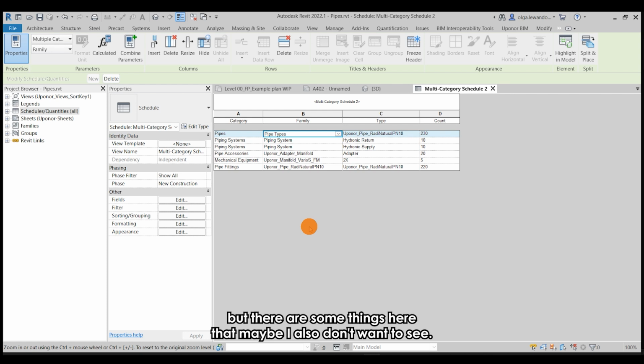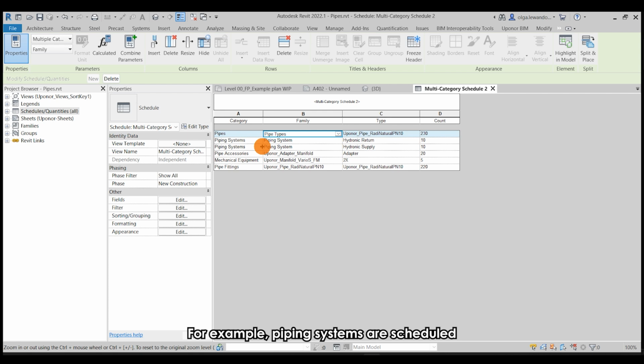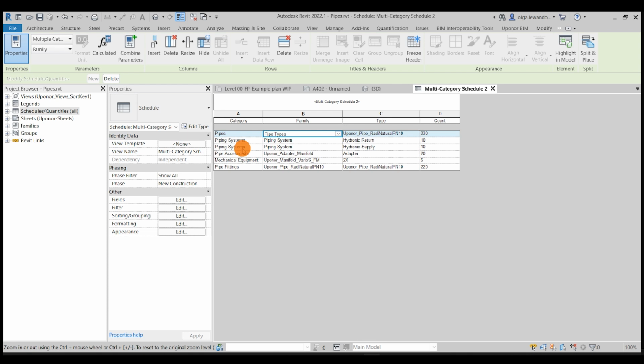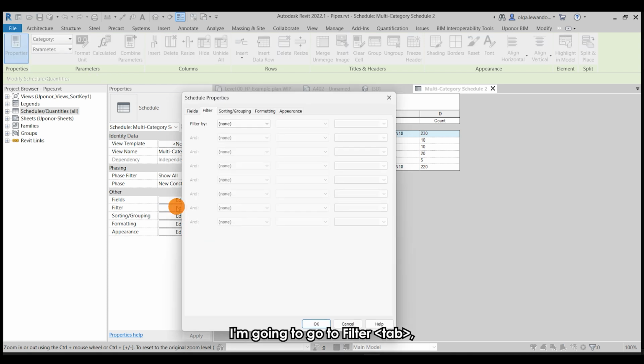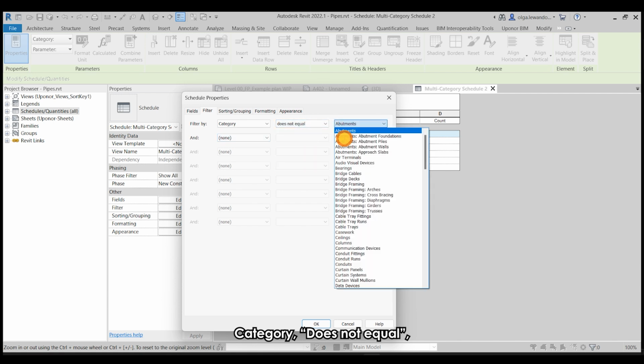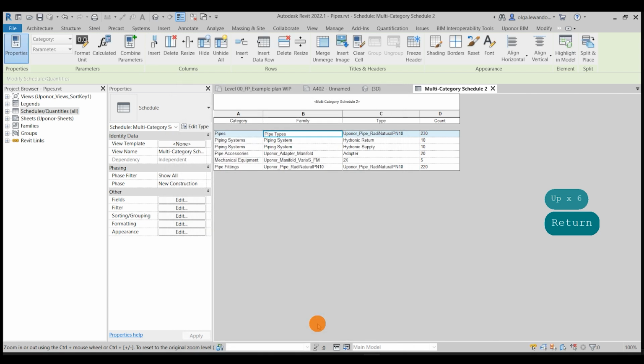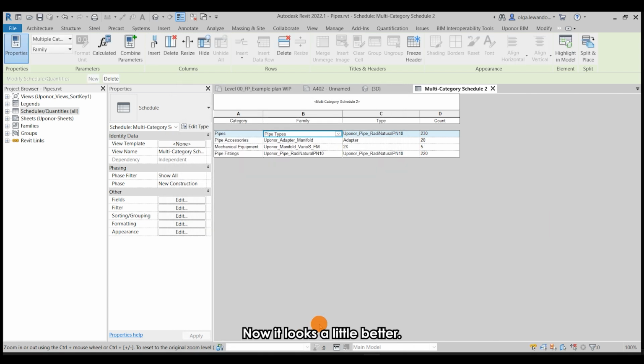But there are some things here that maybe I also don't want to see. For example, piping systems are scheduled even though they're not a product that we could order from Uponor. So to get this information out of the schedule, I'm going to go to filter, pick category, does not equal piping systems. Okay, now it looks a little better.